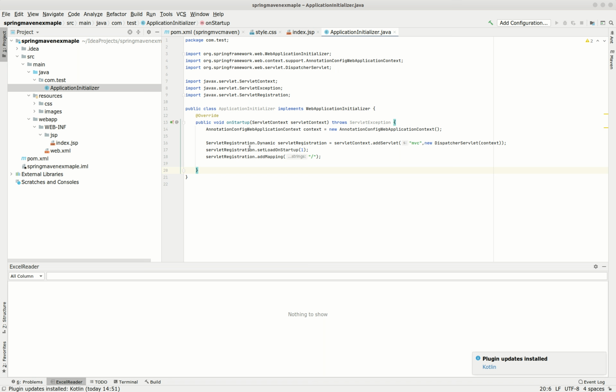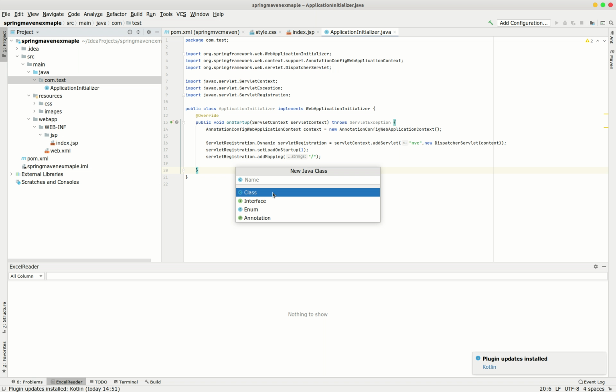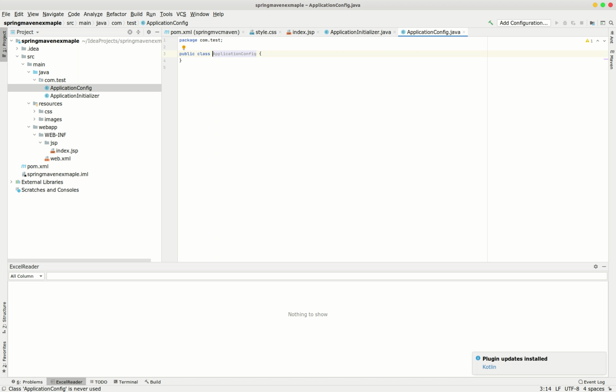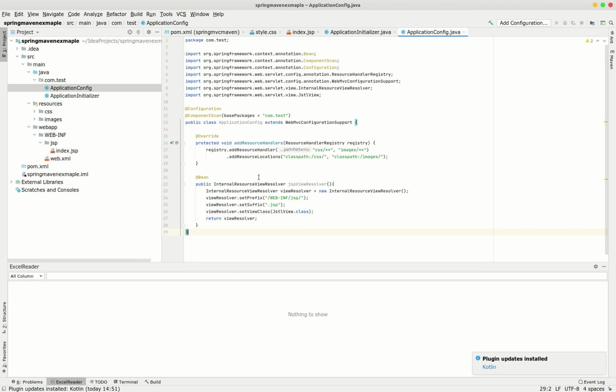The next one will be to add the context configuration class under com.test, ApplicationConfig. I already wrote the code, and I will explain how it works. This is the code for the ApplicationConfig. This is the class that will hold all the configuration for our application with respect to the Spring MVC features that we want to use as part of the application.